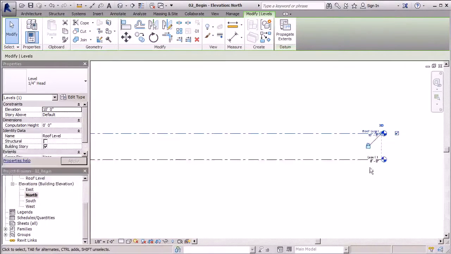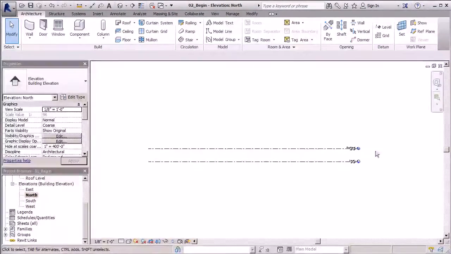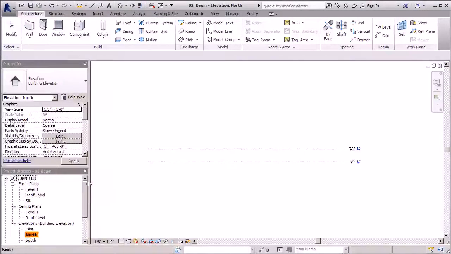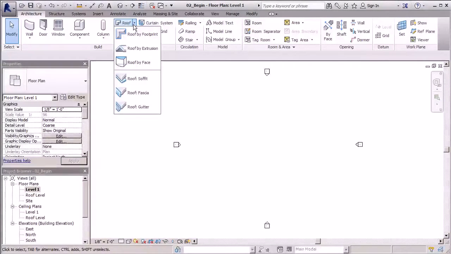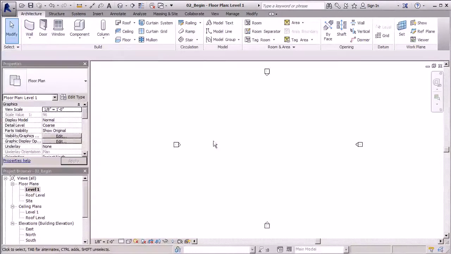So now that we have level 1 and roof level set, we can go back to our floor plan on level 1 and quickly draw a couple of walls here. And I'll teach you how to use our Roof by Extrusion option. That tool is set up here at the top of our architecture ribbon, and you'll notice a bunch of tools in here. By the end of this course, you'll know how to use every single one of these tools in this drop down. So we'll start with these walls really quick.